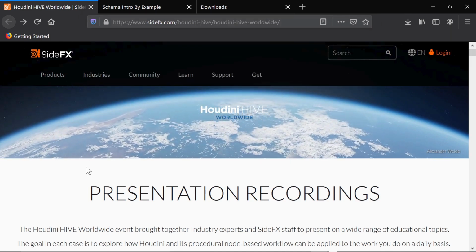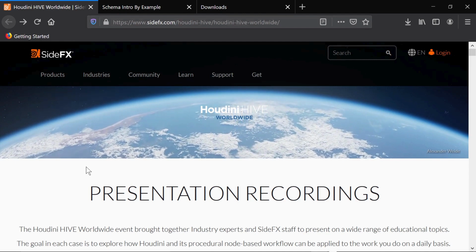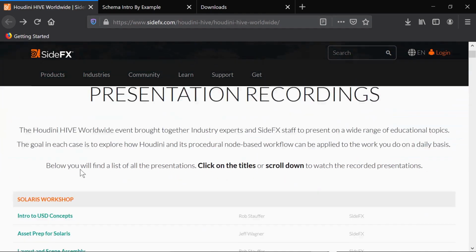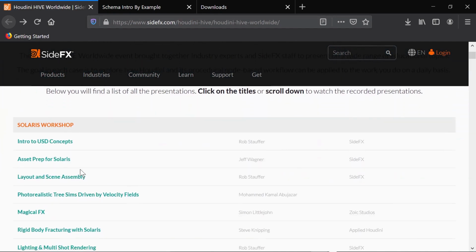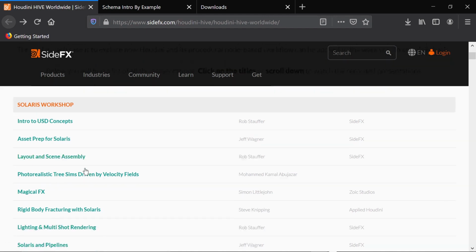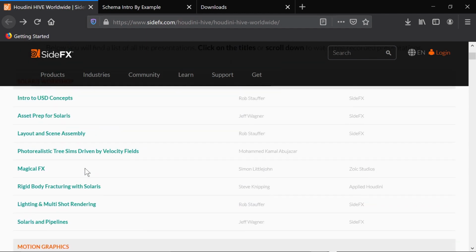And it was a multi-day event where they had a number of different workshops, and one of the days was dedicated to USD. If you take a look at these ones, intro to USD concepts, asset preparation for Solaris, and layout of scene assembly, it'll give you a bit of an understanding of USD and a little bit of intuition as to how Solaris works with USD. That's a good place to start.